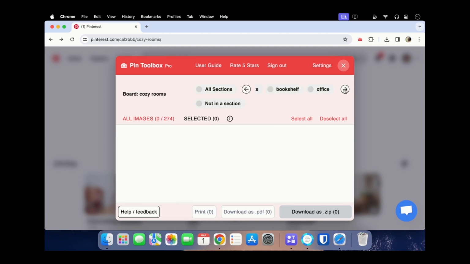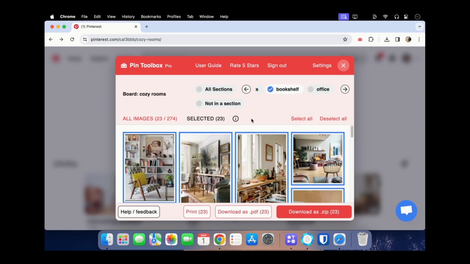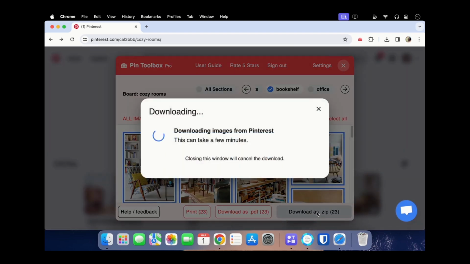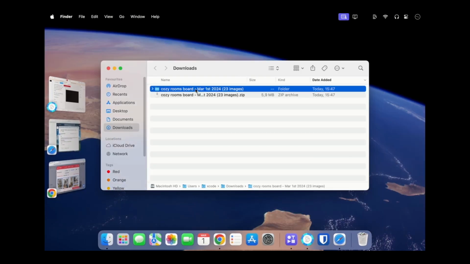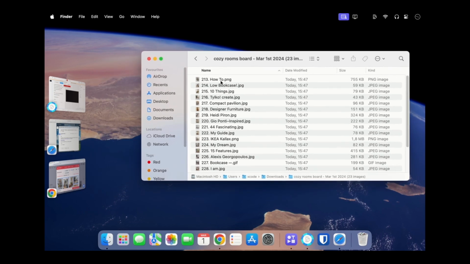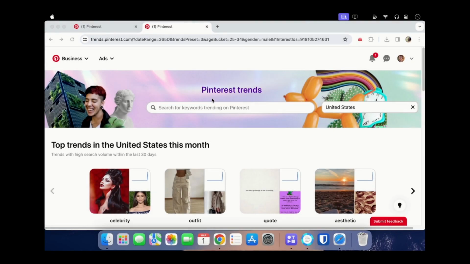To download a section, all I have to do is uncheck everything and then find the section I'd like to download. In this case, let's do bookshelf. I can say select all and then simply click download as zip. I also have the option of downloading as a PDF or printing to a printer if I want to. And to view it, I just have to click on the arrow and then double click on the folder to extract it. I can now view each image on the board as a full-size PNG or JPEG, which means I can use them in Canva or Photoshop or anything else.